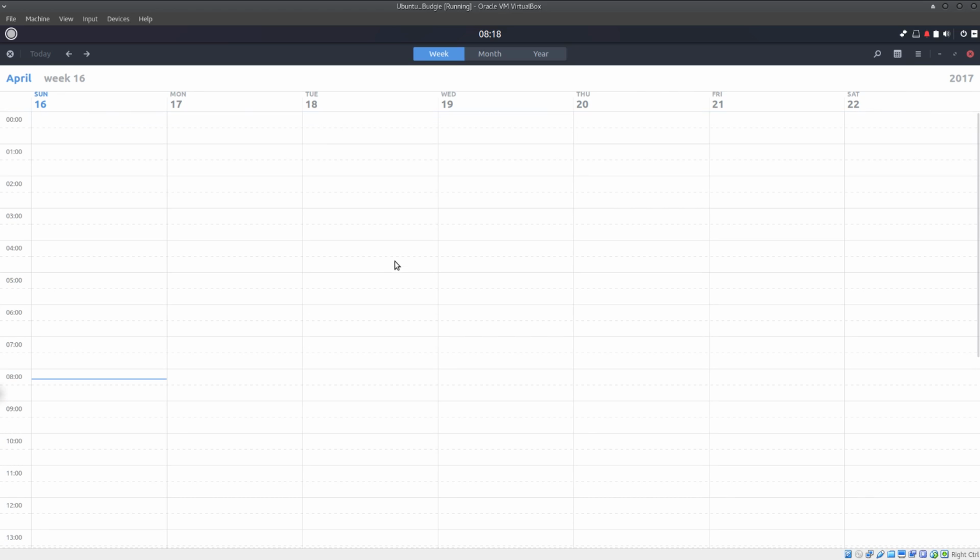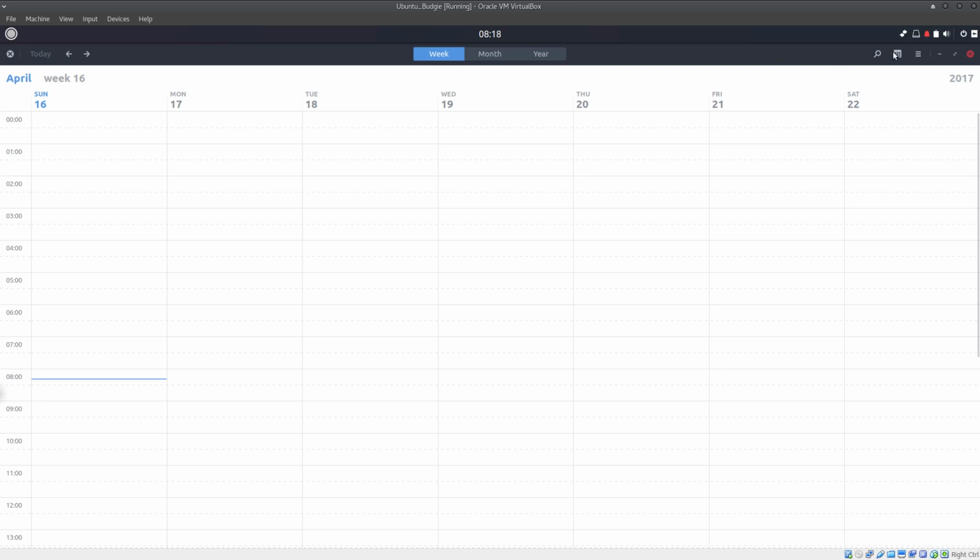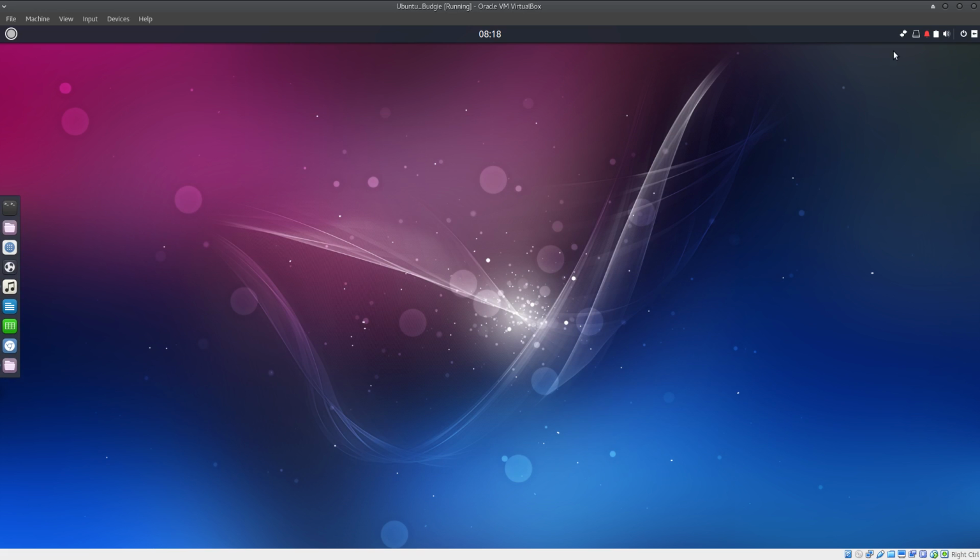Now with the new Linux distributions, we have the week view, month view, and the year view. Earlier we just had the year view and the month view. Now we have this week view as well. And on the top right corner, you have the notification icons, wherein you have a notification for the internet. Although it says it's connected, it's not.